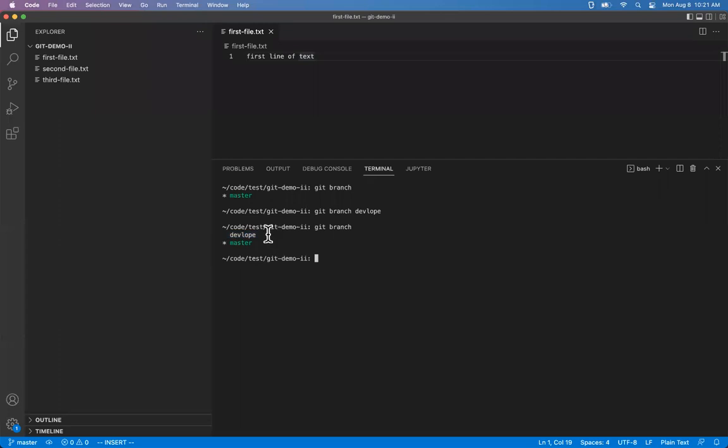But I just noticed that I misspelled this branch name here. So I'm going to delete that real quick. git branch -d is the flag to delete a branch. Now I'll recreate that with the actual correct name that I intended. git branch develop. Cool. So now I'm going to use git log to check out our branch.